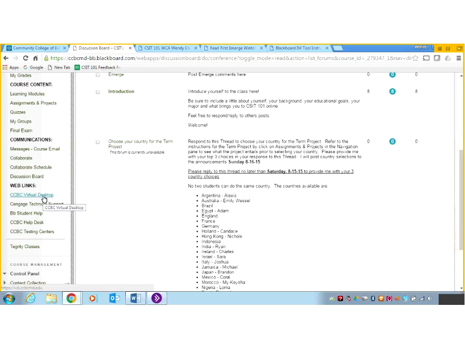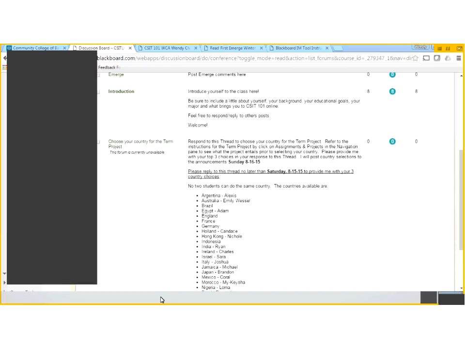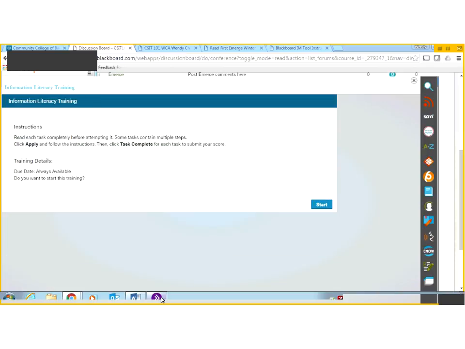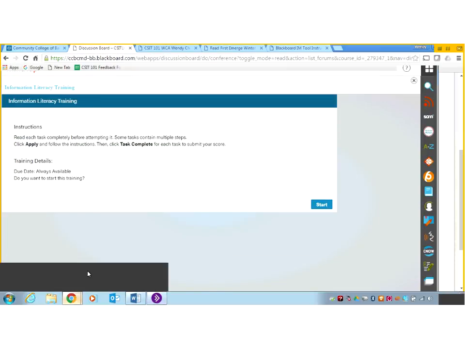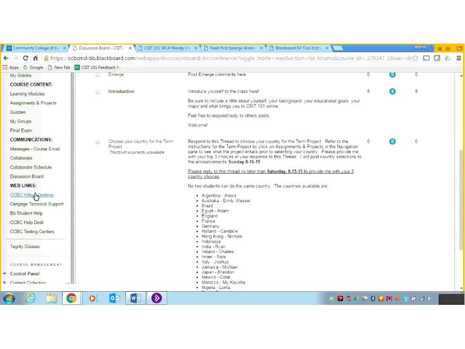But what it is basically is virtual machines that CCBC is running to enable students to log into our virtual machines to run software like you're sitting on campus. So sometimes students will have a computer that's not compatible with something we're asking you to use in class, and they'll use the virtual desktop to solve that problem. Most CSIT 101 students do not have that issue, but if you ever did, just let me know and I could get you set up with that.